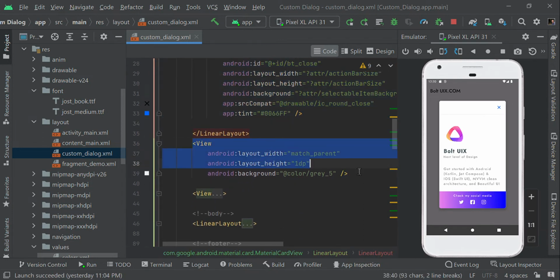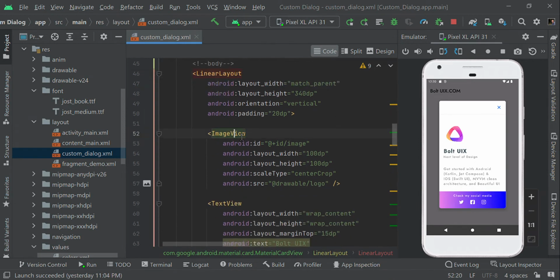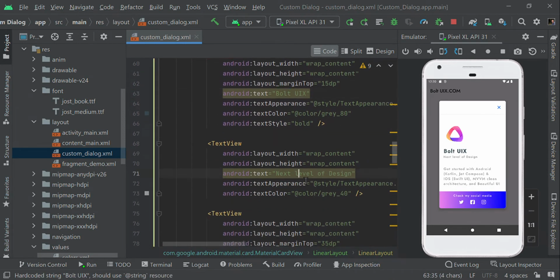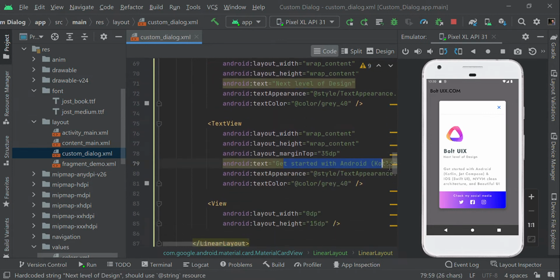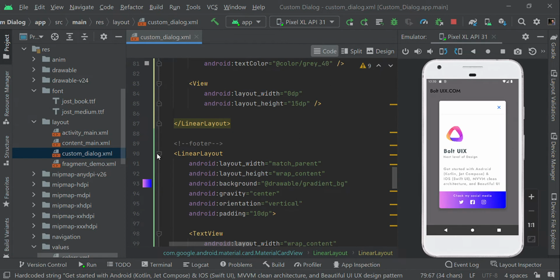Then we created one line with a gray color, like this, followed by the body with an image, title, description, and followed by some sub-description. Finally, we created the footer with a gradient background color.